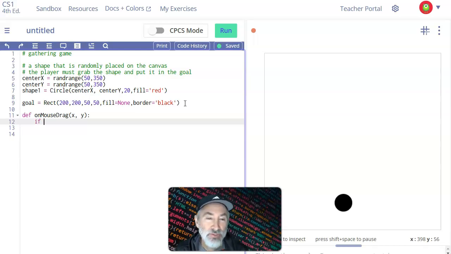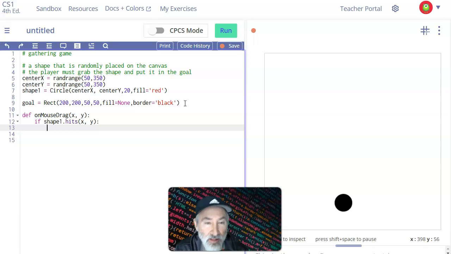And second of all, we're going to use an advanced technique to see if our red circle is inside the goal. First, we'll say if shape1 dot, and the first thing I want to do is check to see if my mouse is near the red circle. So we're going to check to see if shape1 hits x comma y. Now, if that's the case, what that means is that my mouse must be hitting the shape, okay?